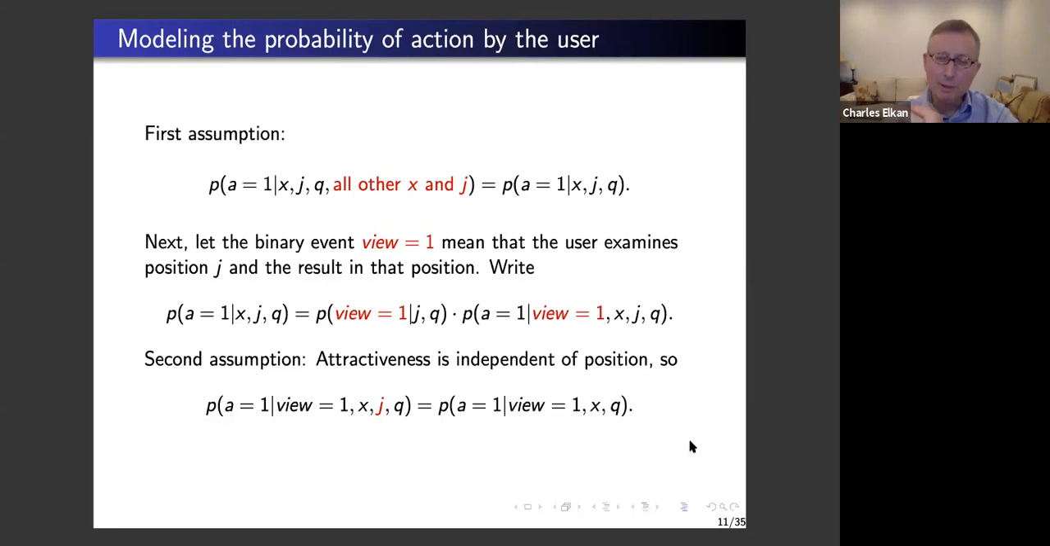So in general, the probability of the user taking an action can depend on all the results and all the positions. But the first assumption that I'm going to make is that, in fact, the probability doesn't depend on other results and other positions. So the probability is independent for each X and J. Now, that's quite a strong assumption, but it's not too strong. It can be approximately true in practice.